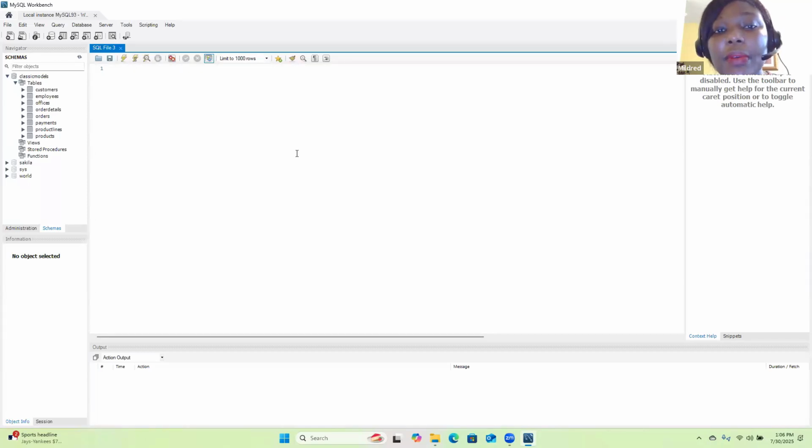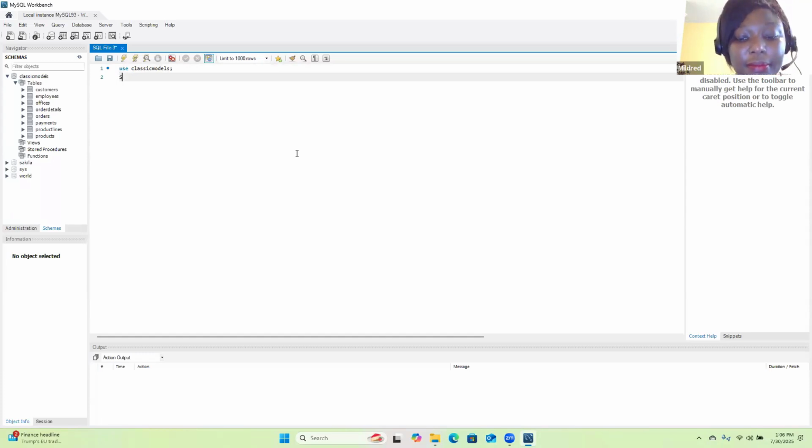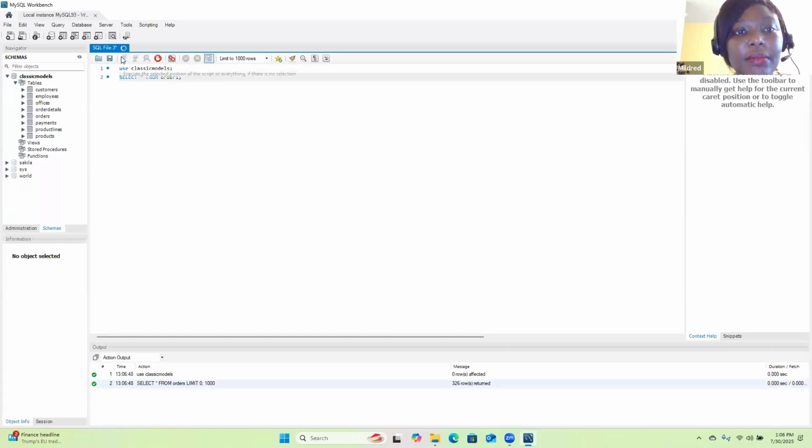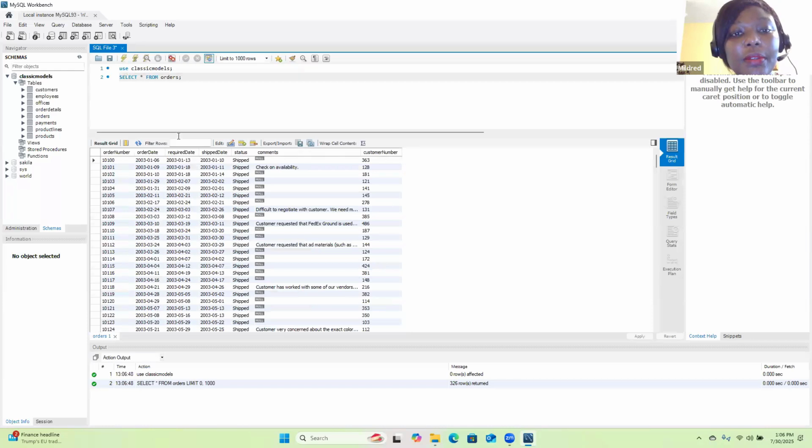Whenever we want to query a database table, we use the select statement. We have to select the database first, so we're going to use classicmodels. And then we want to select all from, let's say, the orders table. When we run this, we'll see all of the rows and columns returned from the orders table.